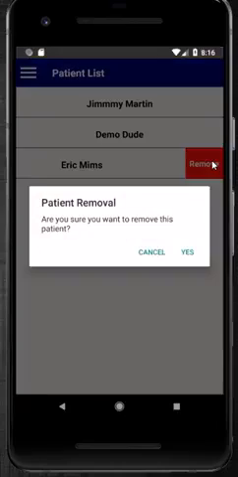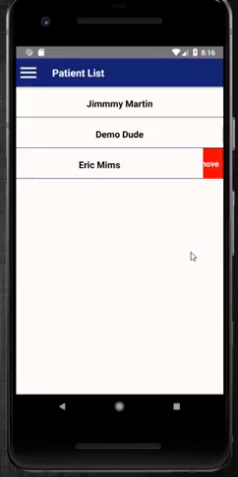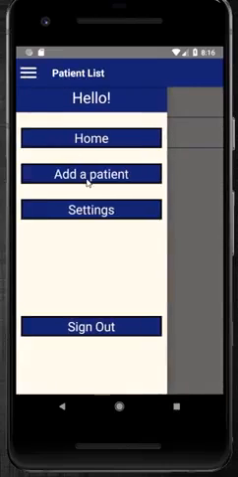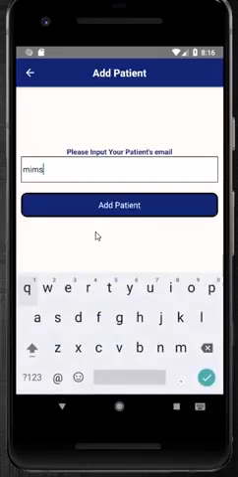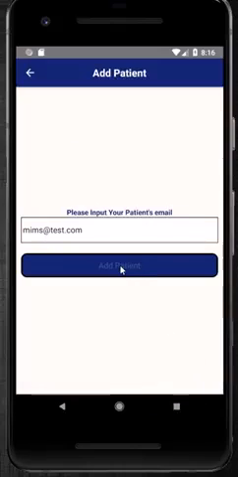You can either choose to delete a patient, or there's also a button that takes you directly to the messenger linked with that patient. We're going to remove one here, and we're also going to go to the navigation drawer where there is a new button that lets you add a patient. So all you have to do here is input the patient's email. We will input the same one that we just deleted. Add that back.